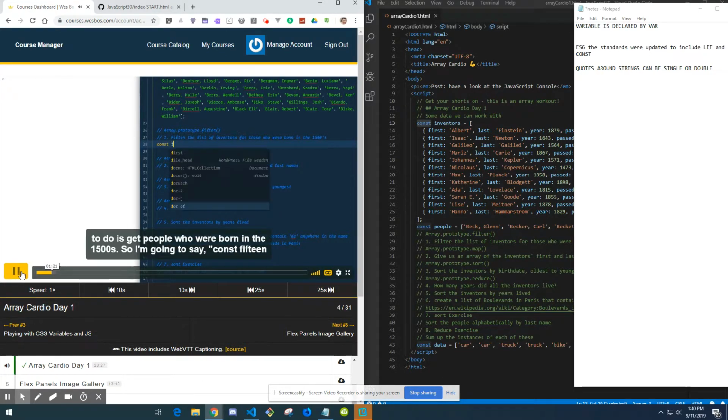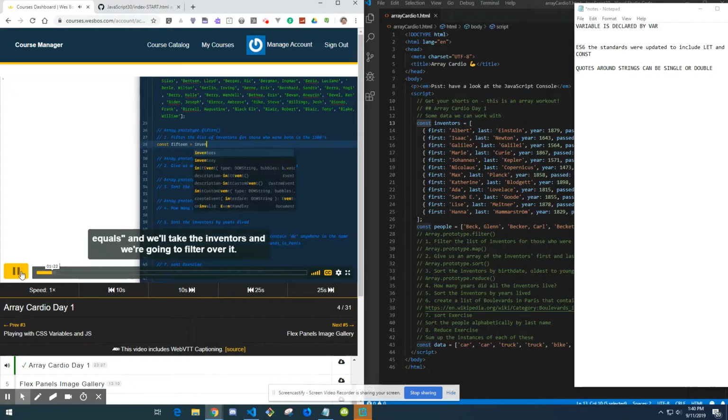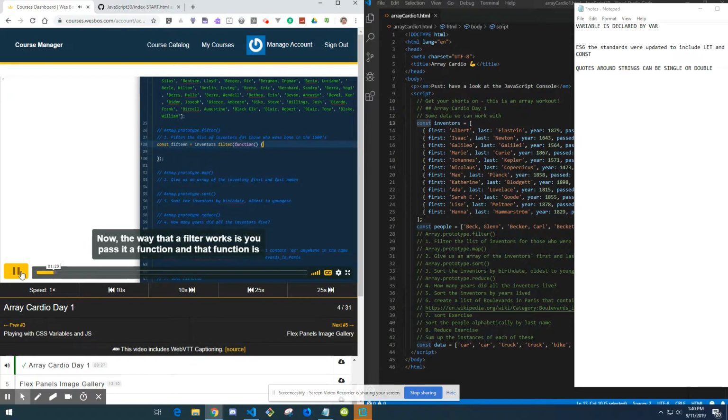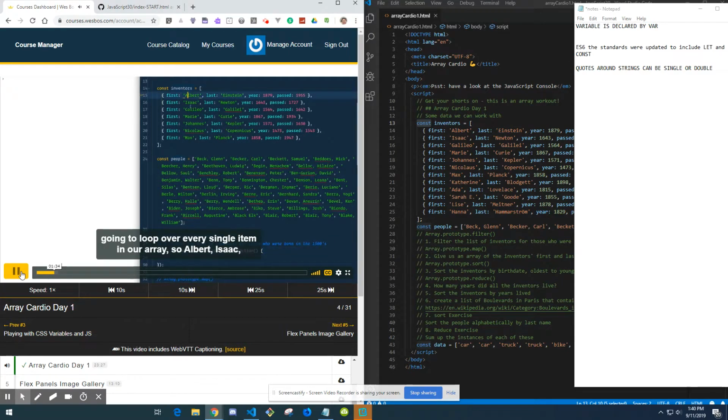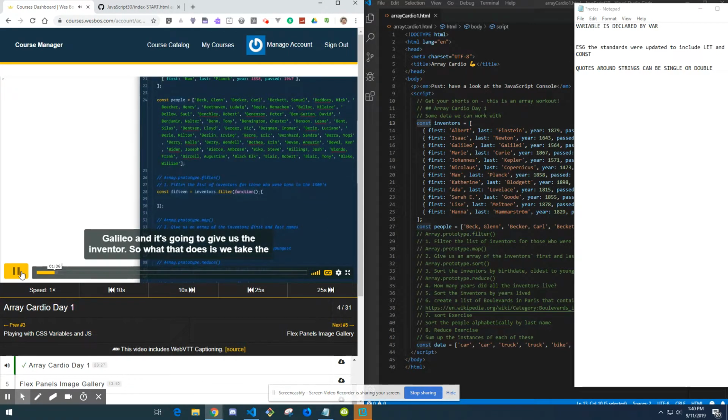So I'm going to say const 15 equals, and we'll take the inventors, and we're going to filter over it. Now, the way that the filter works is you pass it a function, and that function is going to loop over every single item in our array. So Albert, Isaac, Galileo, and it's going to give us the inventor. So what that does is we take the inventors, we loop over it, and for each inventor, we can decide whether we want to keep it or not.